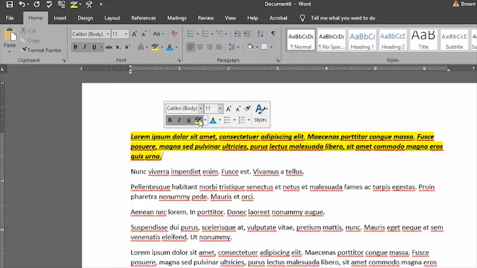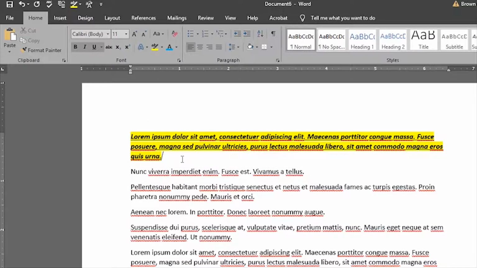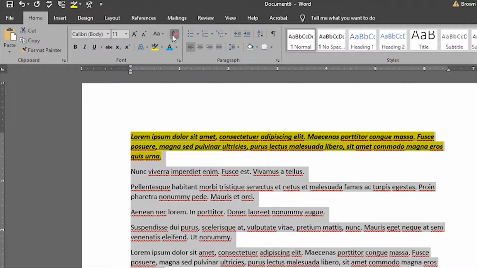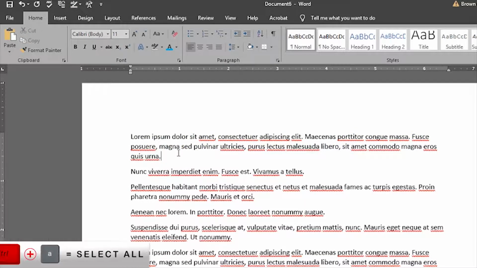When I highlight that, again, this didn't change the color of the text. This is just highlighting so that it stands out. So remember, when you double click or have something selected, you'll get this mini toolbar up so that you can quickly do something that you can also find here in the ribbon up top. So let's go Control A, clear all the formatting, and with the highlighter, let's go to no color, and that gets rid of the highlighter.